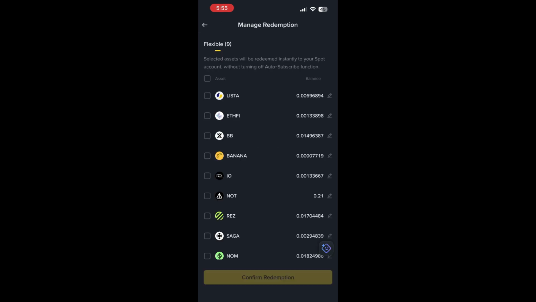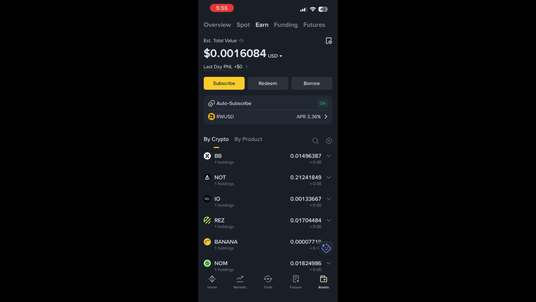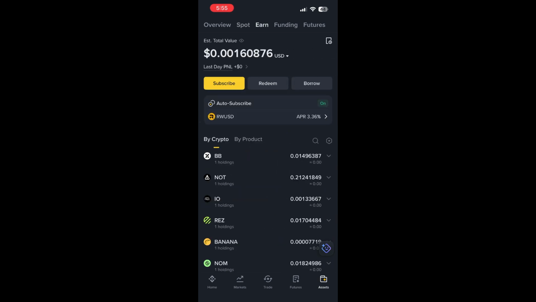If your funds are in a flexible product, select the asset, tap Redeem, and choose the amount you want to redeem. Flexible products usually allow quicker redemption. If your funds are in a locked product, check the redemption rules first. Some locked products may only become available after the lock period ends, while others may allow early redemption. Keep in mind that early redemption may affect your rewards, so read the details before confirming.